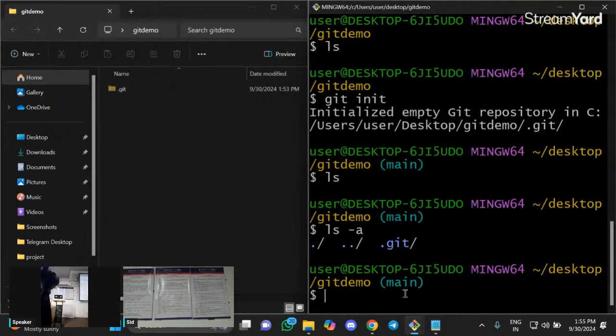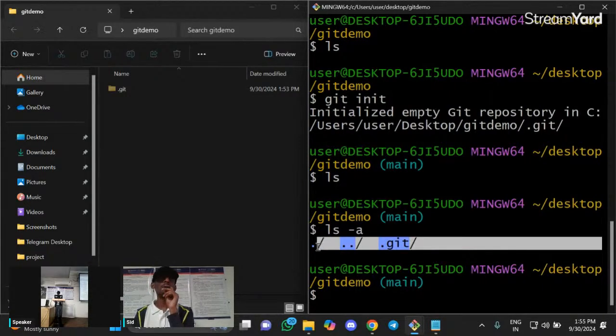For seeing the .git file, you can type the git command ls and -a. You can see it here, but it will not be visible in your folder.